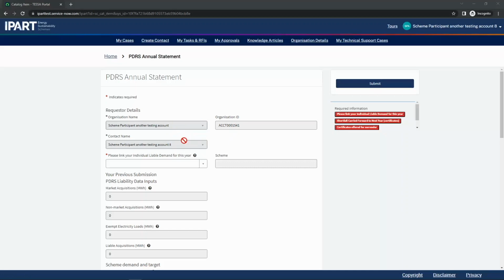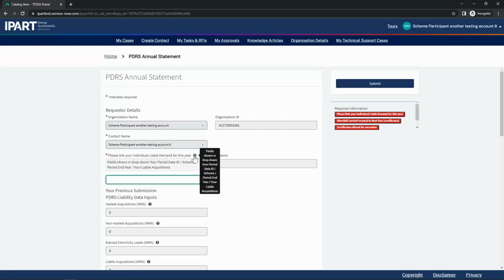You will note fields are either gray or white. You can only edit white fields. Gray fields are either pre-populated or calculated fields. Mandatory fields are indicated here in red or with the red asterisks. There is help text attached to key fields on this form, and you can either hover or click on the question mark.